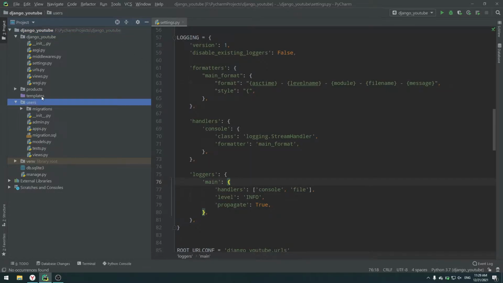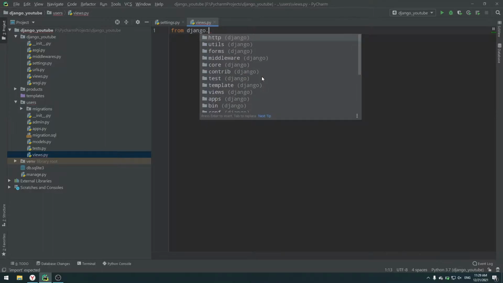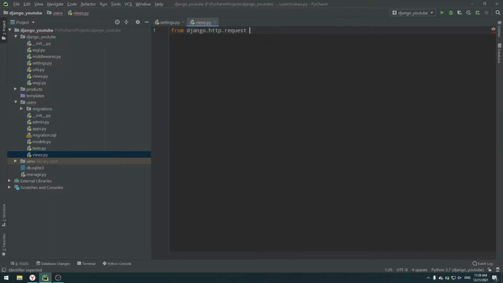So I have a users application in my Django YouTube project, and let's go to views, and let's import some things from django.http.response. I'll import HttpResponse in order to create a view. So I'll create a login view, something like that, which accepts a request, and that login view will just simply return HttpResponse, or let's create an h1 tag, and something like test in here. So it's a very simple view.